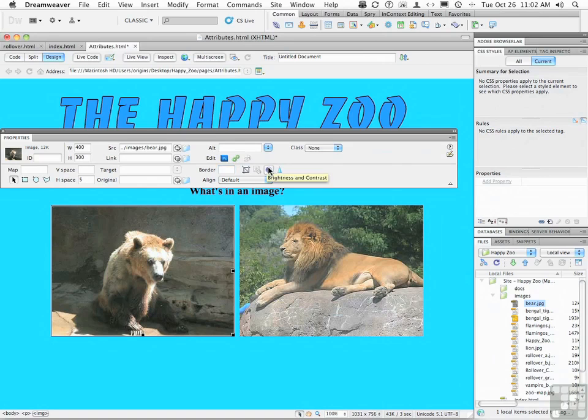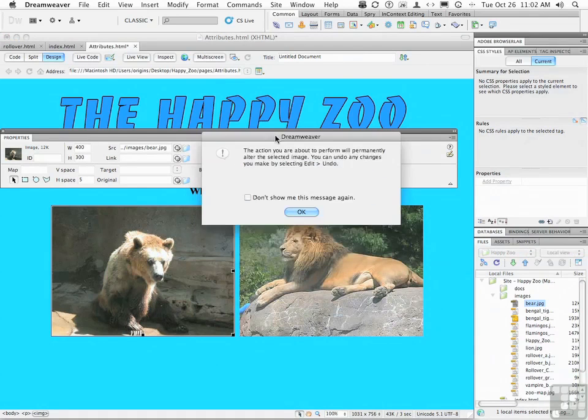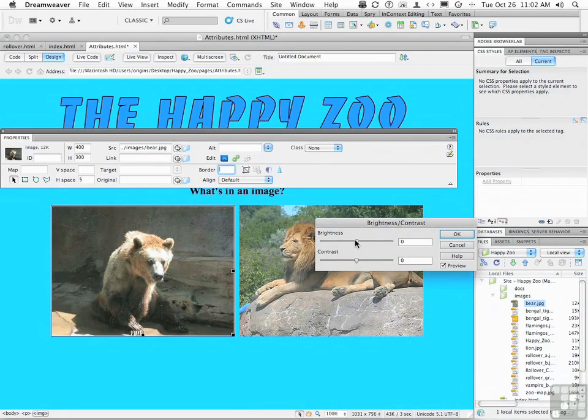So if we click the button, it's going to warn me first off that we're about to perform something that will permanently change the image. If you're happy with that, click OK. And we can change the brightness and or the contrast of the image. Up to us. So you like that? Click OK or not, click Cancel.